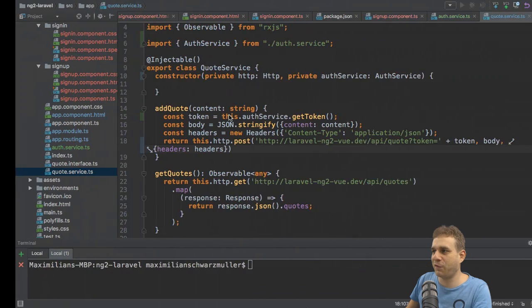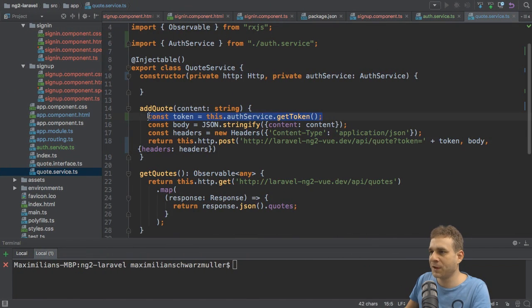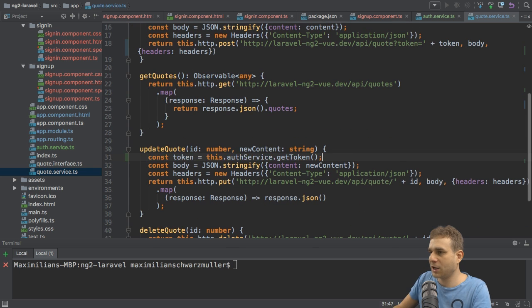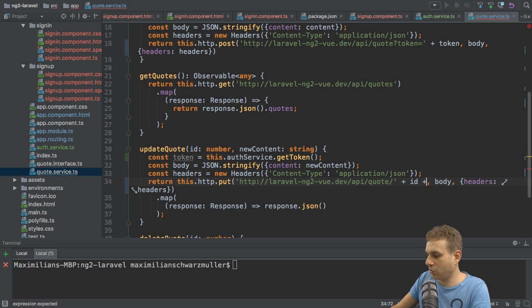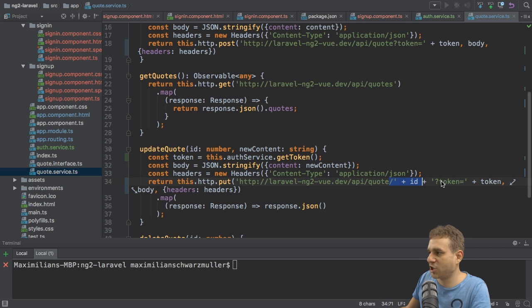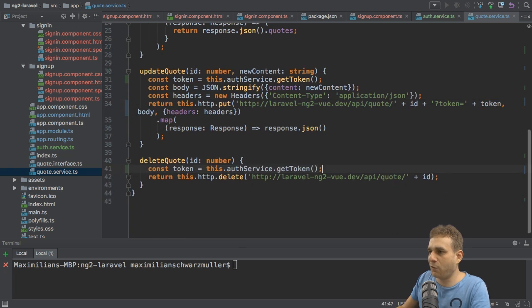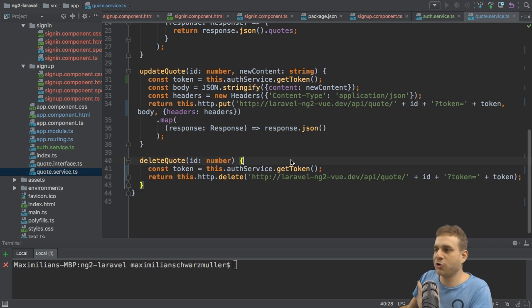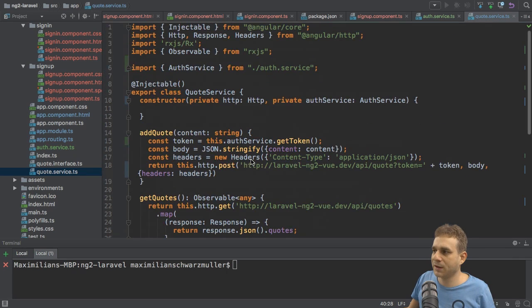Now let's quickly add it for all the other methods here too. So for updating a quote, here we should also, at the end, after the ID, then add the token query parameter and pass the token. So make sure to do this after the ID, after slash ID, add question mark token equals and then your token. And do the same for deleting. Also here, after the ID, because it should be the last thing you have in a string, token equals and then your token. And this should allow you to delete and update quotes too.